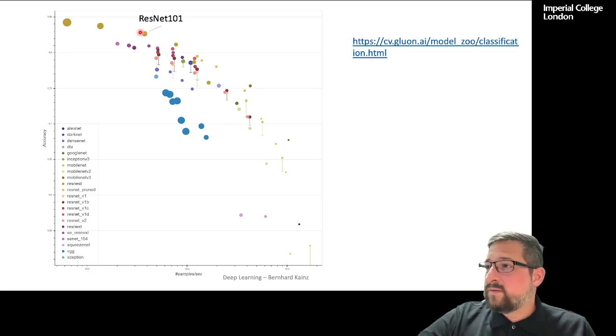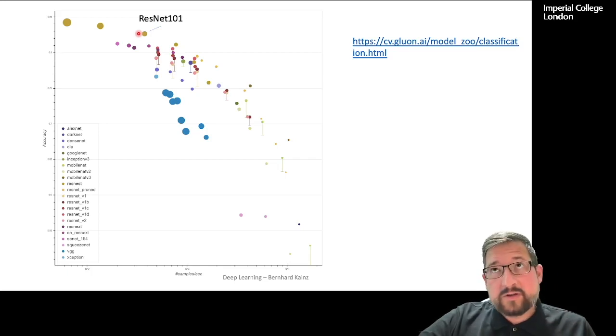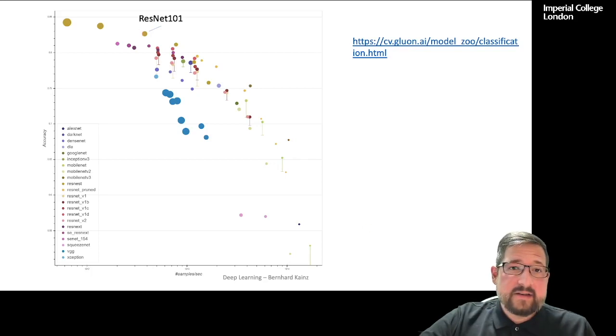If you use a reasonable ResNet, from ResNet 50 to 100 to whatever, you'll probably get really good performance, or the achievable performance given the data you have for classification tasks here.